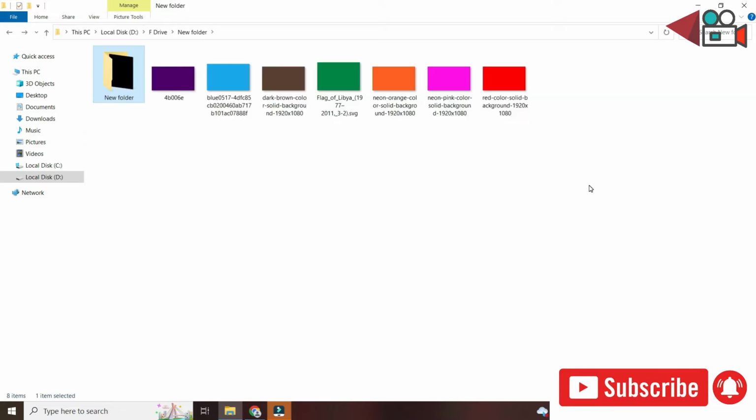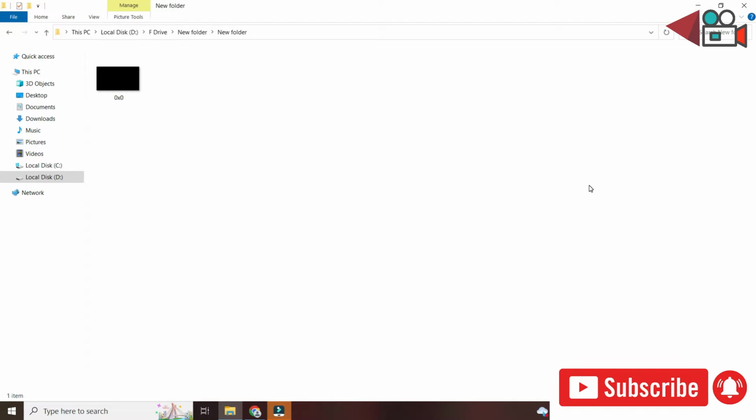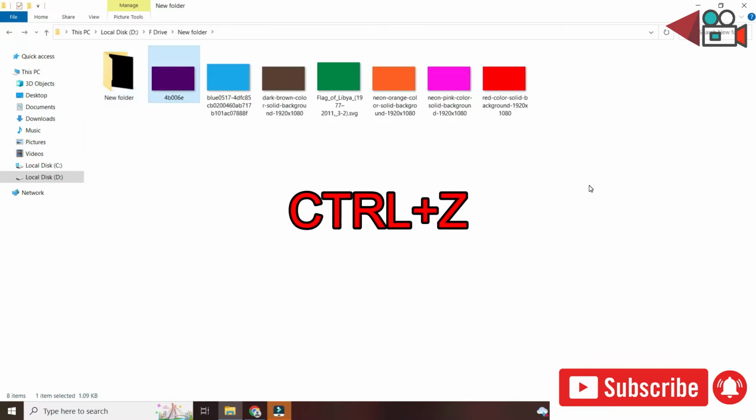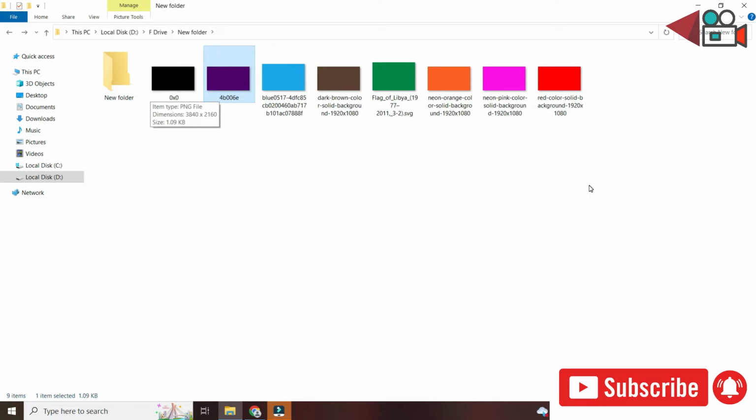Now if you want to undo the process, instead of repeating the whole cut and paste process, press Ctrl Z. The black image comes back to the original place. The previous command of cut paste will be undone.